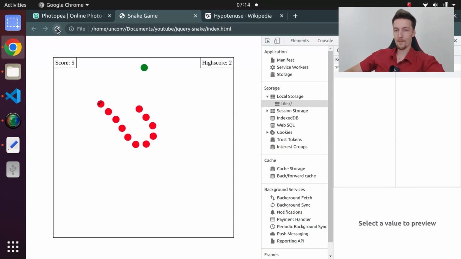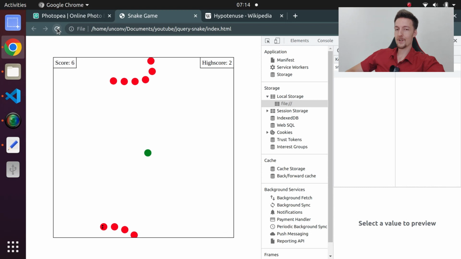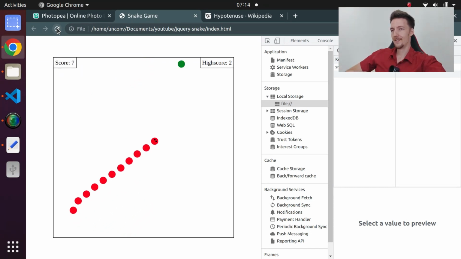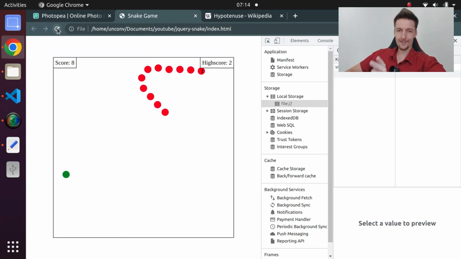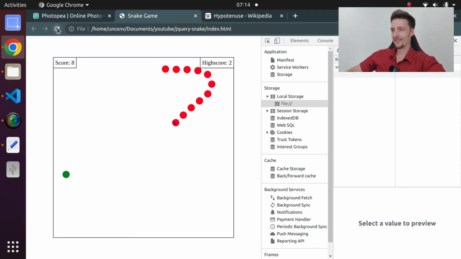Now that's another problem that could be fixed in this game. The food can be on top of the snake, and I think the food can be also behind the scoreboards. So there's a couple bugs you could figure out. But for now, I am happy with this.